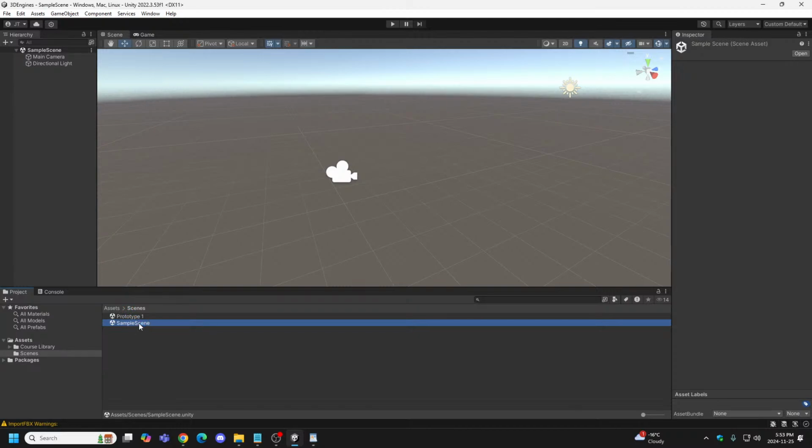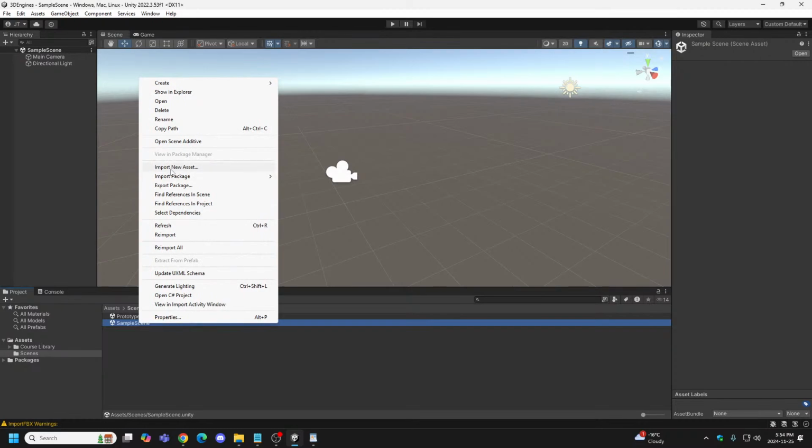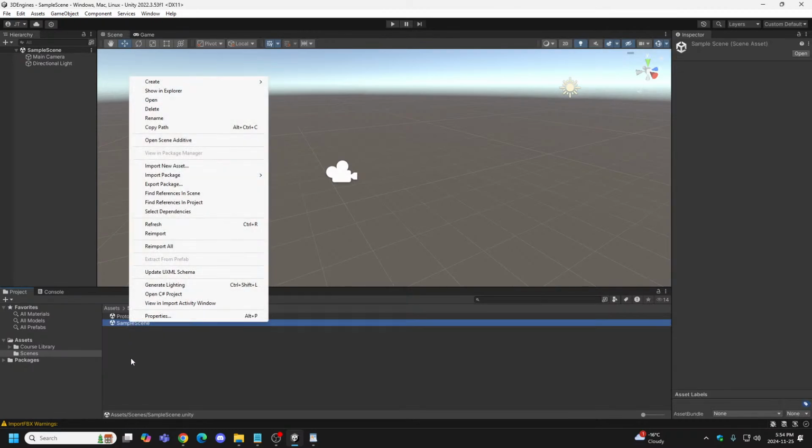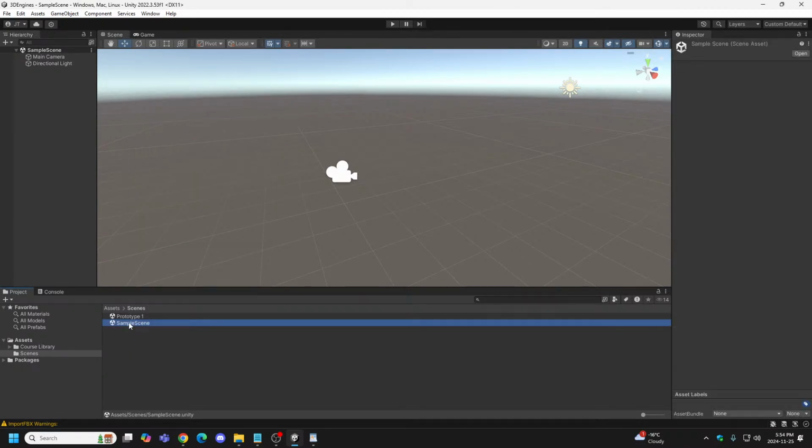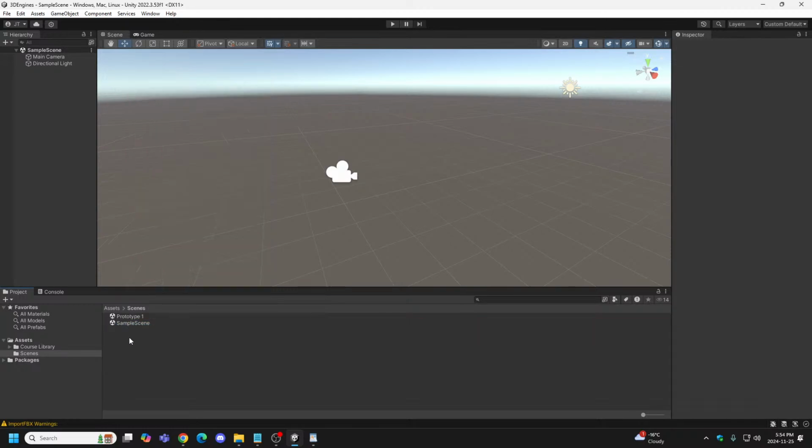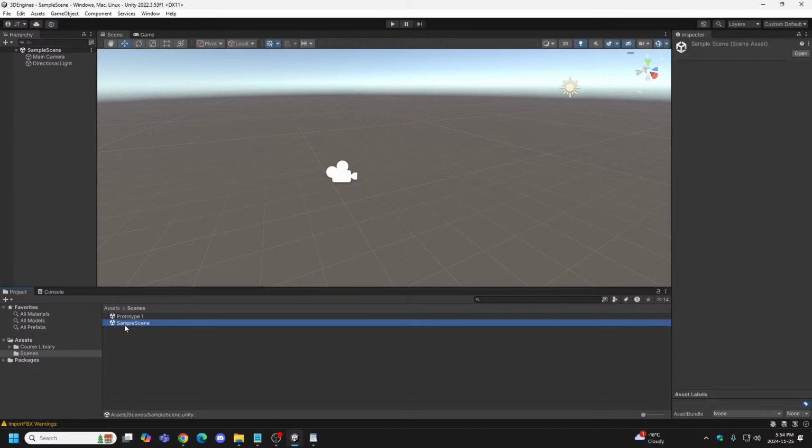So I'm just going to click this, and then I right click. We don't need 2 scenes. Okay, so let's just delete. Sample scene is the scene that we started with. I believe it's built in with Unity. Anytime you open up a new package, you're always going to see this sample scene. Because, you know, you got to have something to start with, right? And that's what it is.